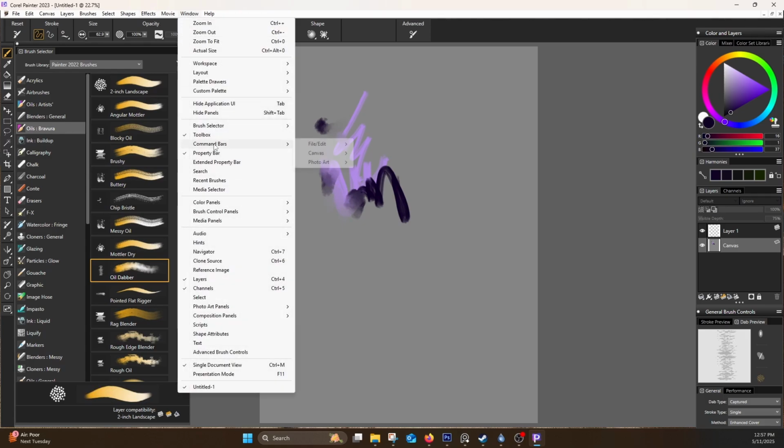If we go over to our toolbox, our command bar, we can do file, edit, if we want to do any of that stuff. The canvas, photo art, if you're doing reference images or something, your brushes control panel, we can have all of these set up. So the dab preview, the brush shape, the media, the brush collaboration. A lot of that's going to be over here for your general brush controls.